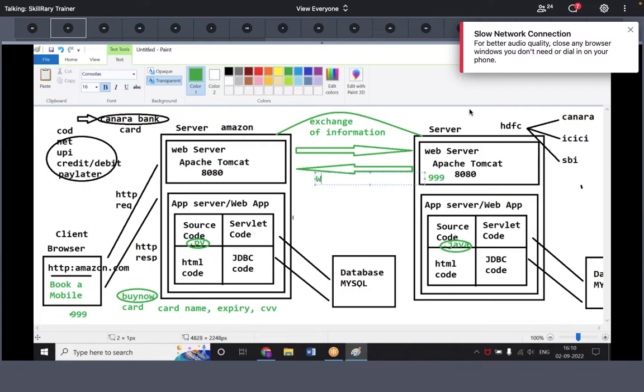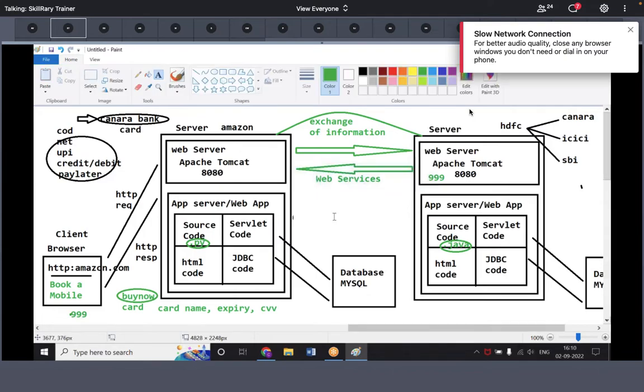Okay. Yes, this is established with the help of web services. What these web services will do is, whenever a person develops an application, let me write it in a different color. Two persons have already developed the application.